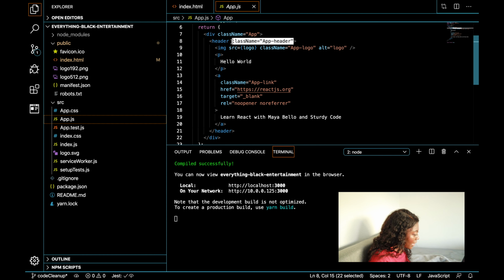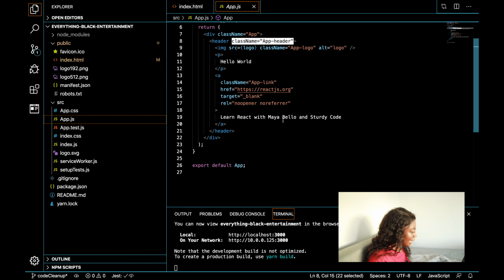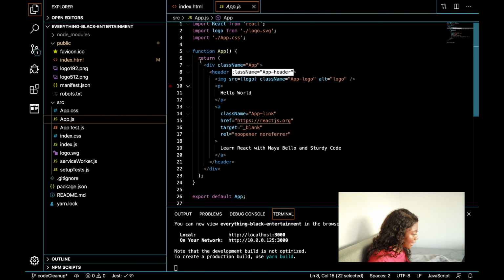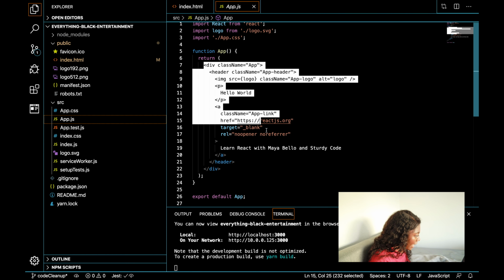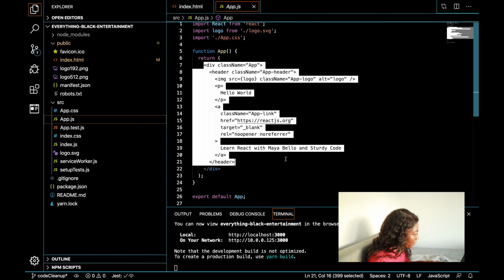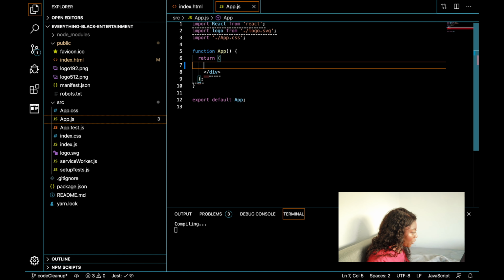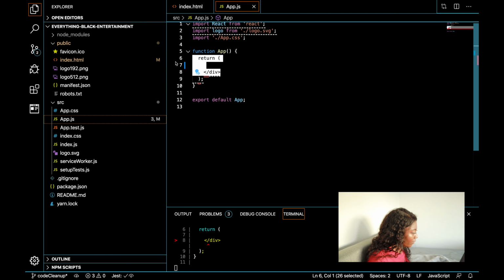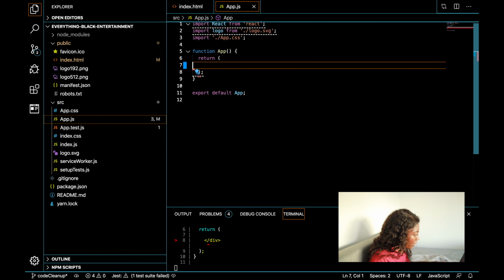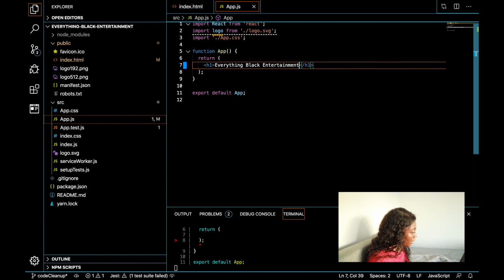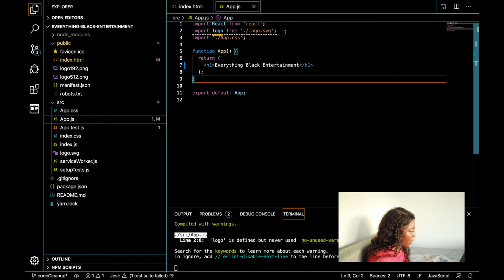So to clean up this code, right now we're returning a lot of different things here, but I don't even care about that. What I really want to do is return an H1, and it's going to be our title, Everything Black Entertainment. Since we're not using a logo, we don't need the logo.